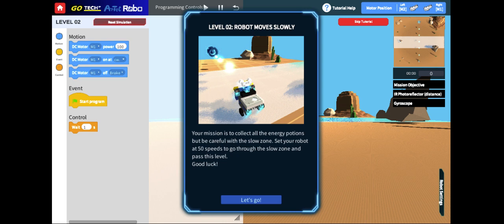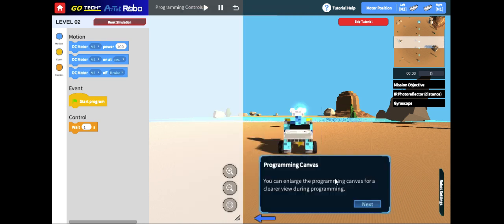Level number 2: your robot will move slowly, according to the condition of the map. Your mission is to collect all the energy portions, but please be careful with the slow zone area. Later on, I will show you what the slow zone area is and what the limitation for the speed is when you are passing through that area. So set your robot at 50 speed to go through the slow zone and pass this level. Good luck.